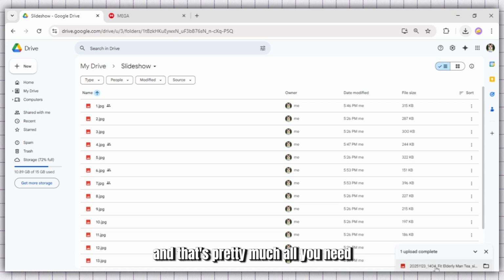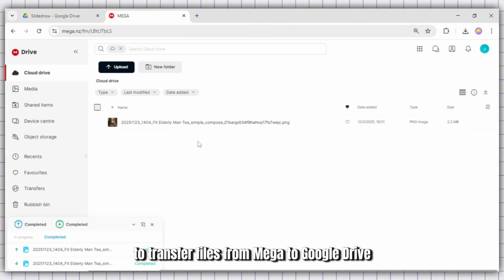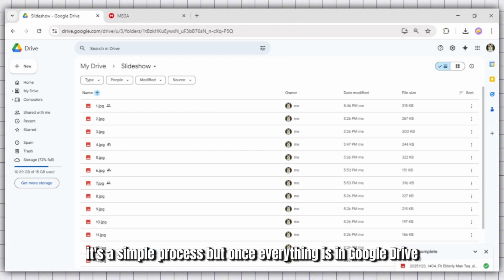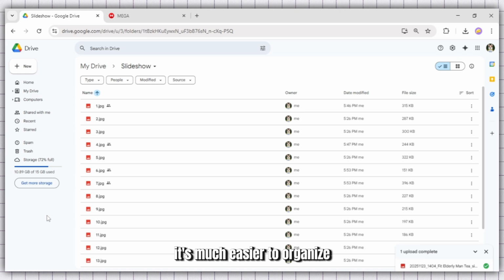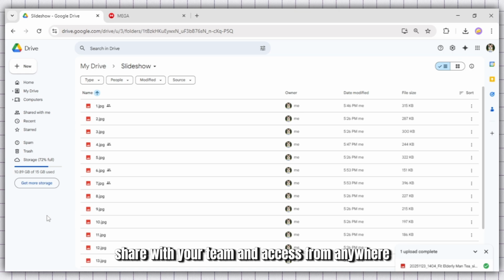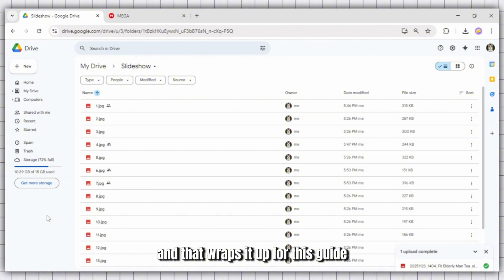And that's pretty much all you need to transfer files from Mega to Google Drive. It's a simple process, but once everything is in Google Drive, it's much easier to organize, share with your team, and access from anywhere. And that wraps it up for this guide.